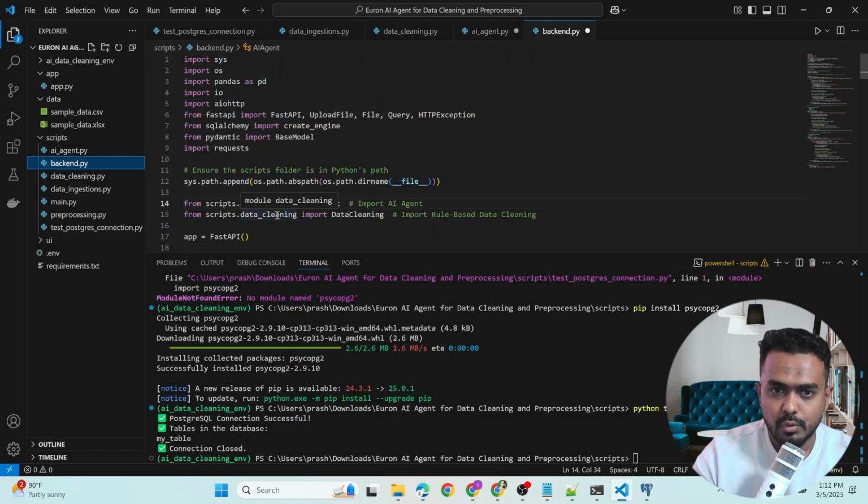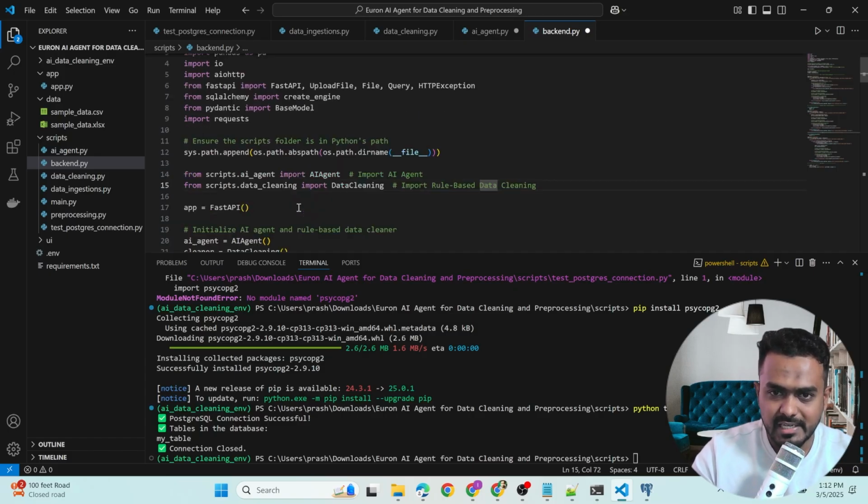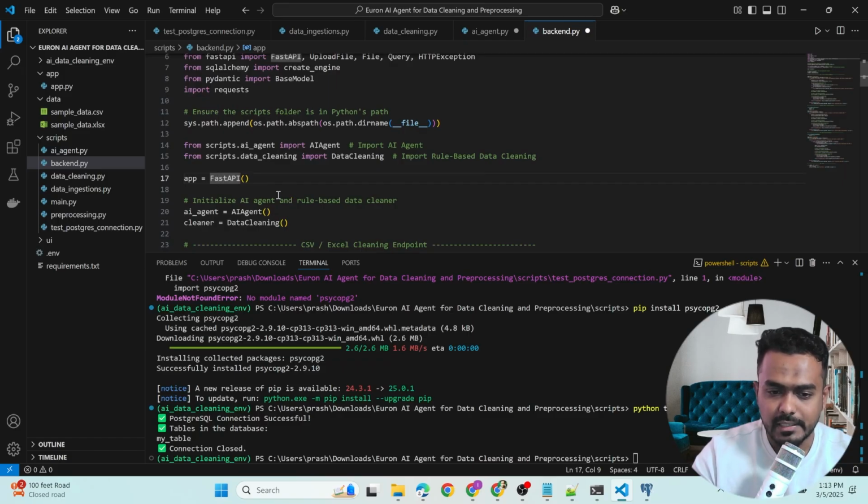The next is we are importing data cleaning from the scripts folder, which is the rule-based data cleaning. So basically we are importing both the AI agent as well as the rule-based data cleaning. The AI agent is the AI-based data cleaning, and the data cleaning is the traditional rule-based cleaning. These are the two cleaning processes. Next we are initializing FastAPI and the data cleaning components. With the help of FastAPI, this creates a FastAPI app instance to handle the API requests, and we are initializing the AI and the rule-based cleaning tools.